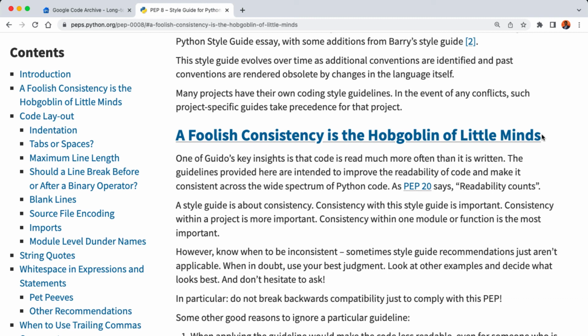So, in the end, style guides are just about the readability of code. You yourself can make a choice. You can choose from one of these style guides and just stick to it if you actually need to.